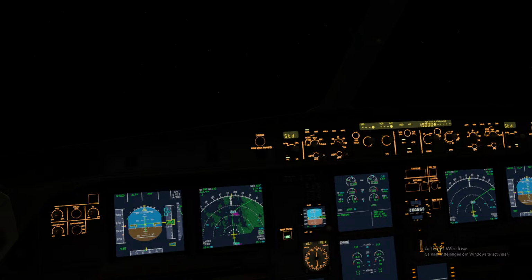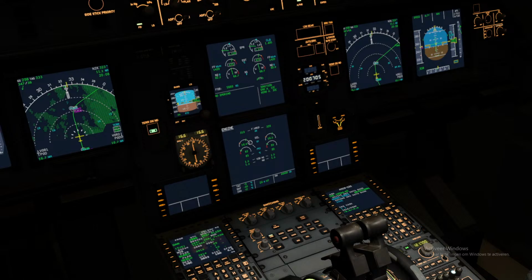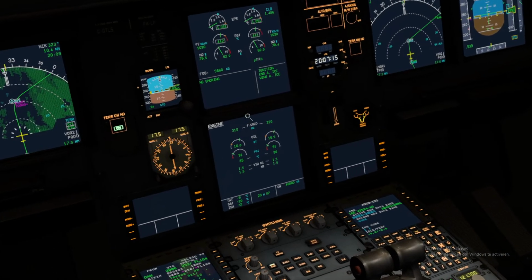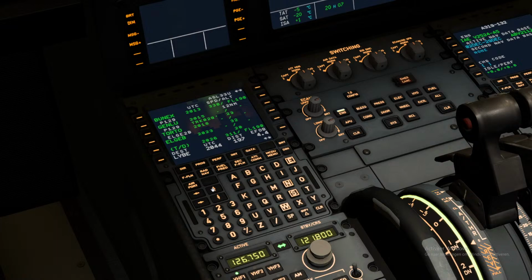And then just comes the cruise phase, of course. We'll be cruising at 19,000 feet here in a minute. Or at least we're going to be reaching 19,000 feet in a minute. And we will be maintaining that until our top of descent, which is going to be in about 20 minutes. So it's going to be a very short flight.